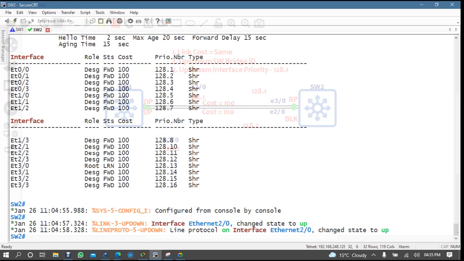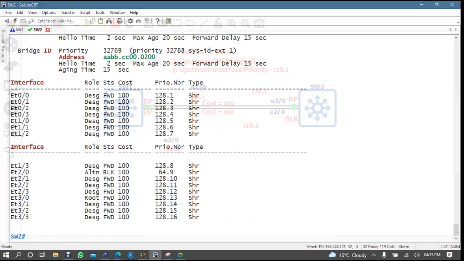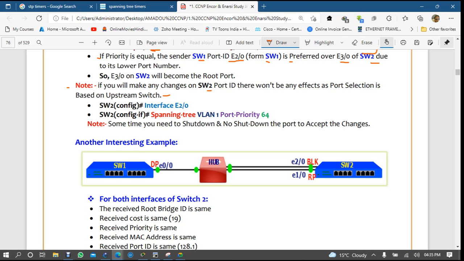Where is E2/0? What is the priority of E2/0? 64. And my E3/0 priority is 128, right? But still this one is root. My priority is higher, but I am root. So what I mean to say is that all decisions are always made by the upstream switch, not local.